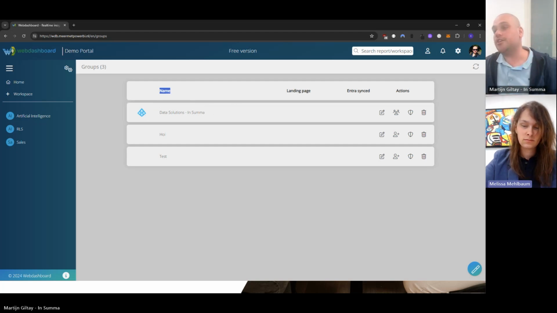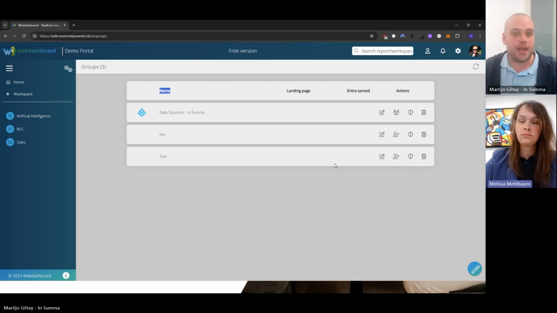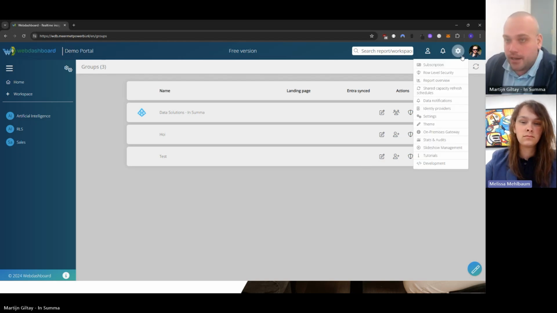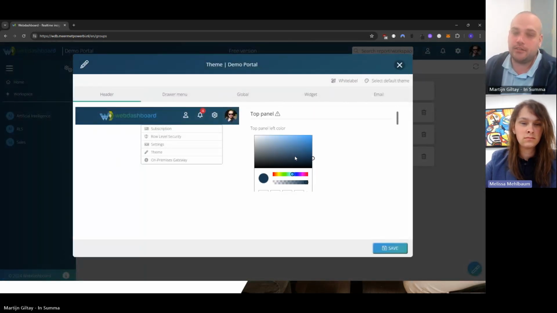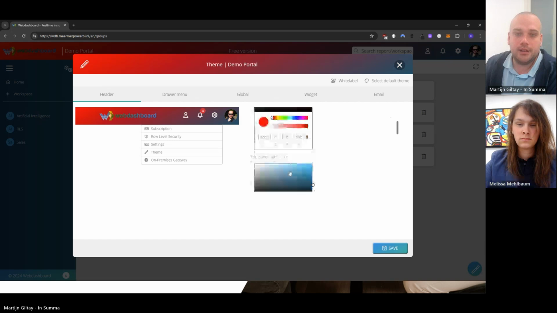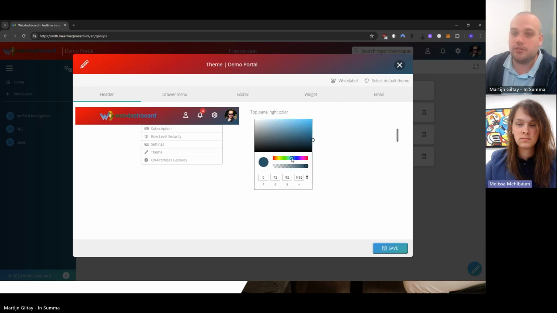Well, in the presentation, we also talked a lot about branding and theming and how you should be able to customize your portal completely to your needs. Let's show you. In Webdashboard, you can go to theme, and then you will go to this screen, and you can literally change everything. So let's say I want to have this top bar red. Maybe I should ask Melissa to do this because I'm not very good with colors.